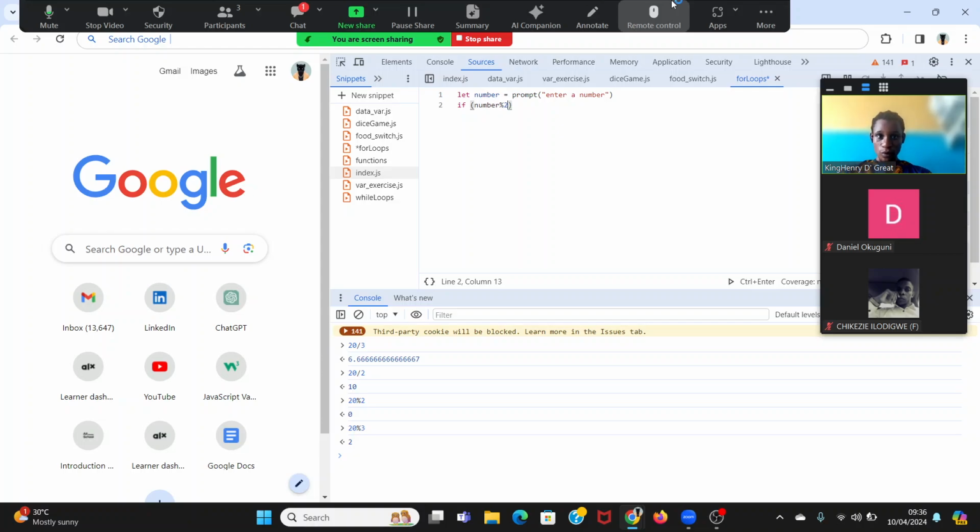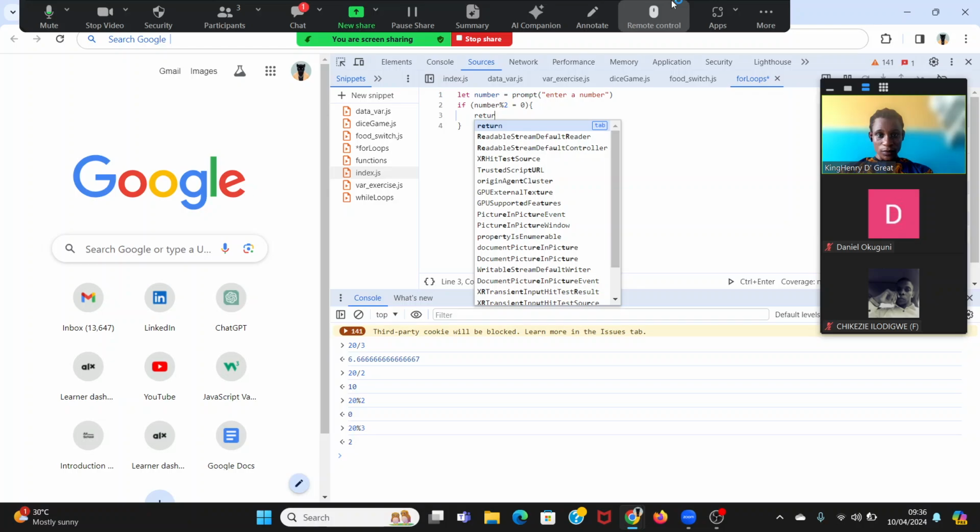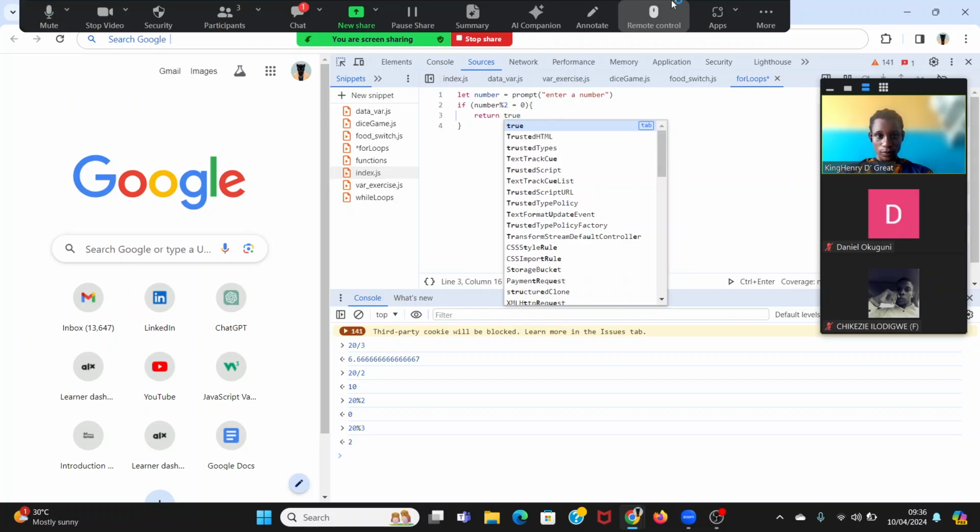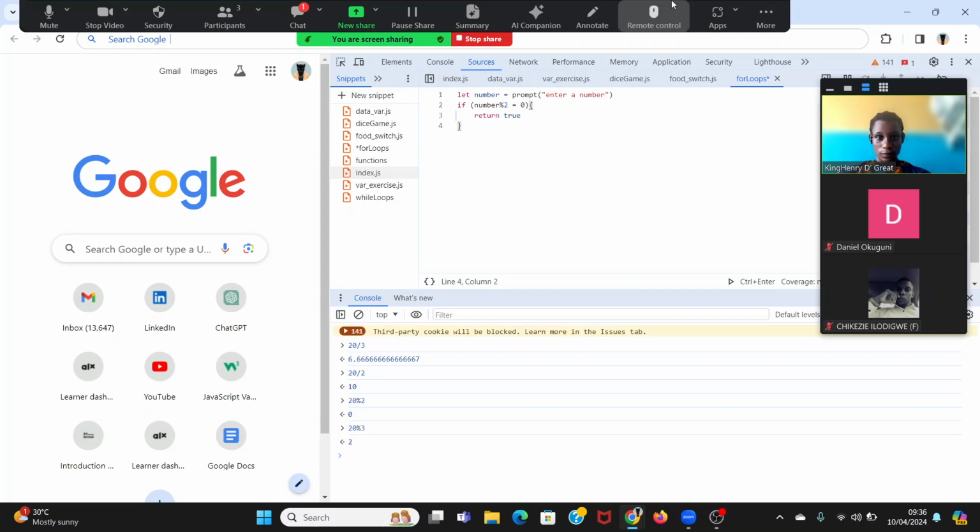So if number modulo 2 is equals to 0, return true. Else return false. So let's run this code.